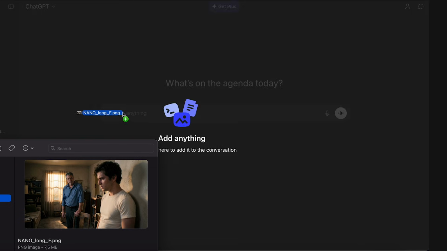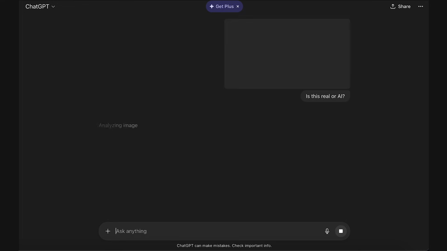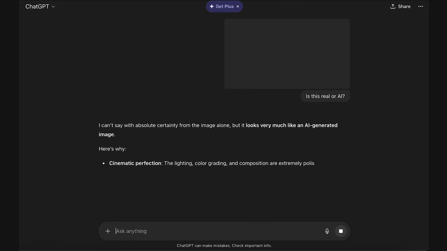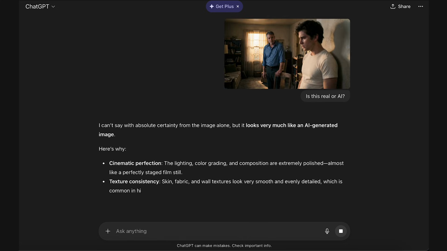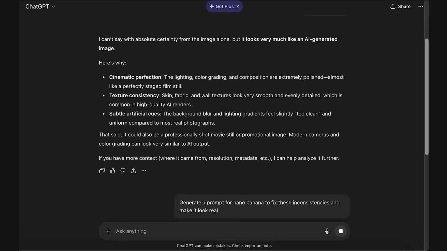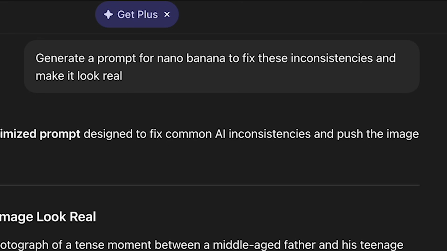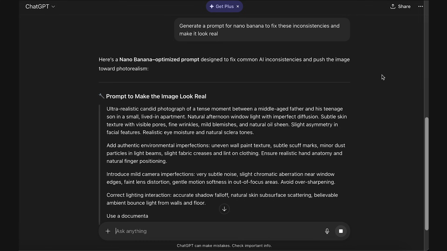Something else you can do is to attach your image on ChatGPT and ask it to judge whether the picture is AI or real. You will get valuable insights on what suggests the image is AI, problems such as wrong lighting and shadow direction, skin which is too perfect, wrong proportions. Once these inconsistencies are detected, ask ChatGPT to provide a prompt to fix them. You can run this prompt on Nano Banana and see whether your image improves in realism.